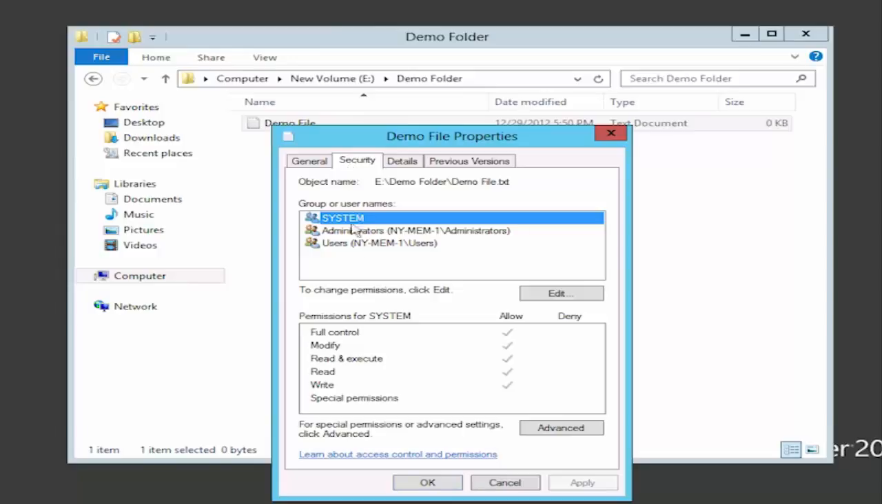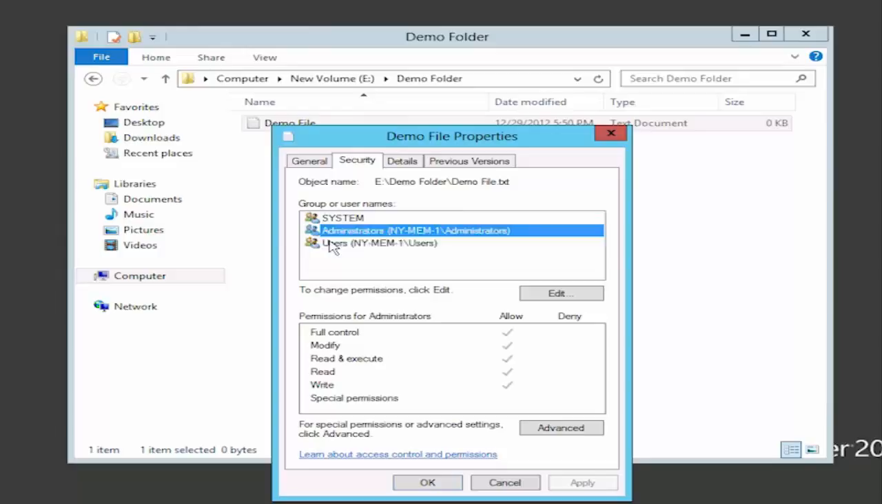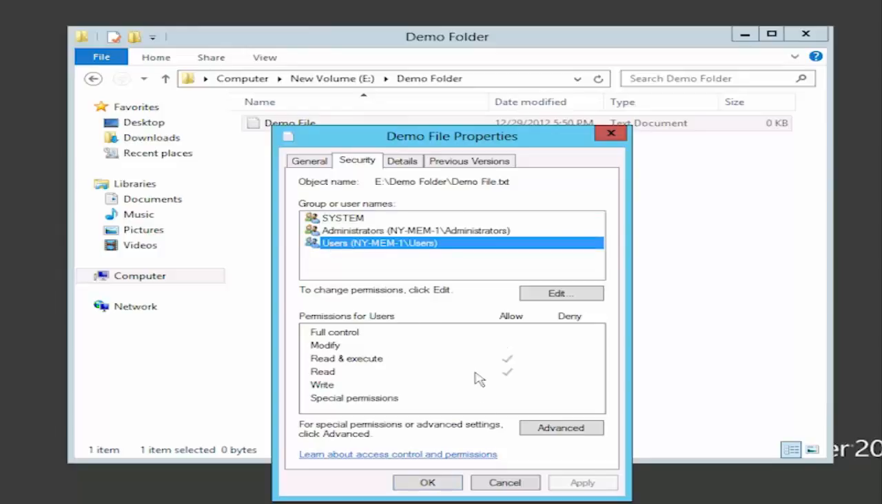On the Security tab is where you will see what's called an access control list, which is a list of users and groups. And if you highlight each user or group, down below you can see what the level of permission is that they have to access this particular file. So the users group, for instance, has the ability to read and then read and execute. And I say they have the ability to because you'll notice there's two columns. There's allow and deny. They are allowed to read and execute this file.